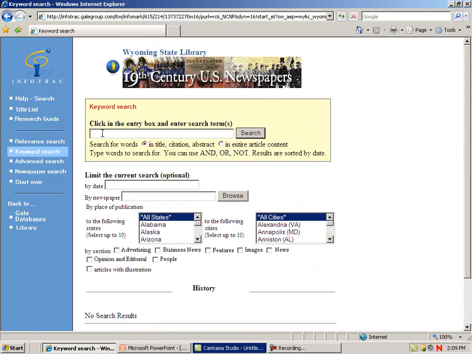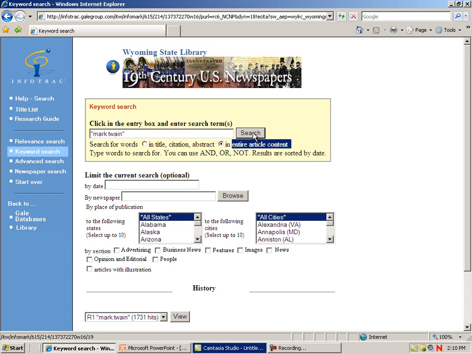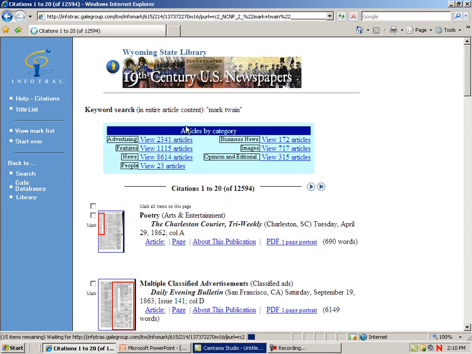You can search for names in this database. I'm going to search Mark Twain and I'm going to put it in quotes to keep my terms together. I'm also going to switch from the search in title, citation, and abstract to searching the entire article. I have over 12,000 search results.